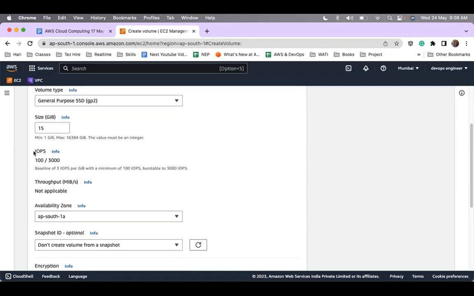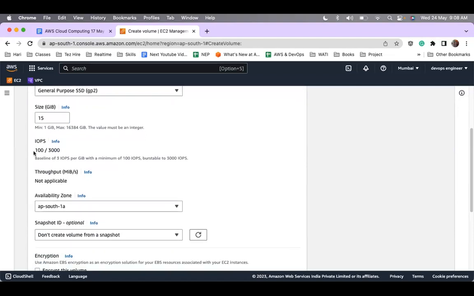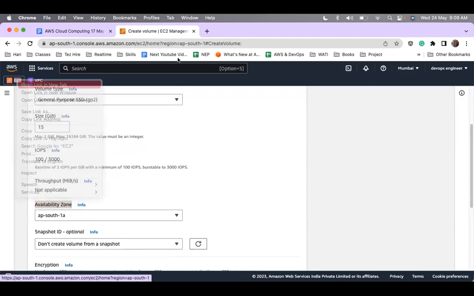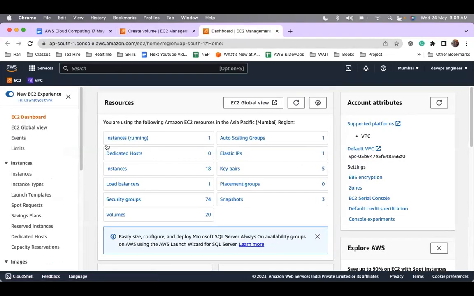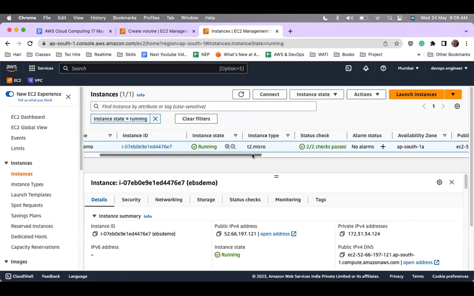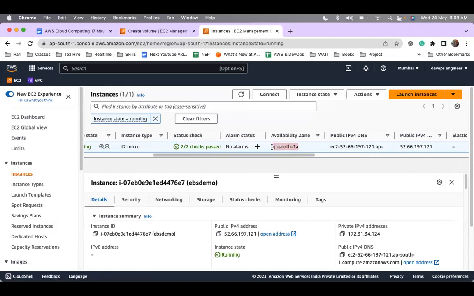And IOPS we'll discuss later. Throughput we'll discuss later. And this is important: find the availability zone of the EC2 instance and select the same availability zone. Only then can this volume be added to that instance. So open EC2 in a separate window. See, click on this instance, EBS demo, and find out its availability zone. Its availability zone is ap-south-1a. See the convention.